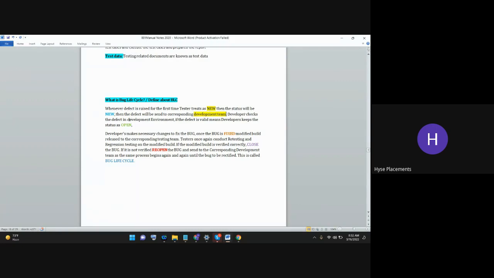The developer checks the defect in the development environment. Blindly, they won't accept it. If the defect is valid, the developer keeps the status as open. The developer makes necessary changes to fix the bug. Once the developer has accepted it and kept the status as open, the issue or defect is converted into a bug. Are you guys understood? Yes, sir.